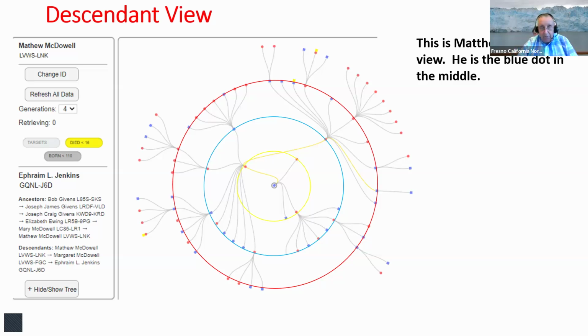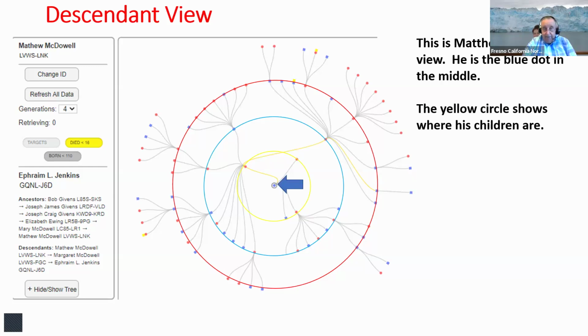And you kind of need a little help probably to understand this. And so I drew some rings. Those rings are not found on the normal screen. You're going to have to visualize it yourself. But Matthew is the circle in the middle. There is a ring of dots that come straight off of Matthew, and they form a yellow circle connecting them. There's four people there, three girls and a boy. Those are his children. Remember, this is showing descendants.